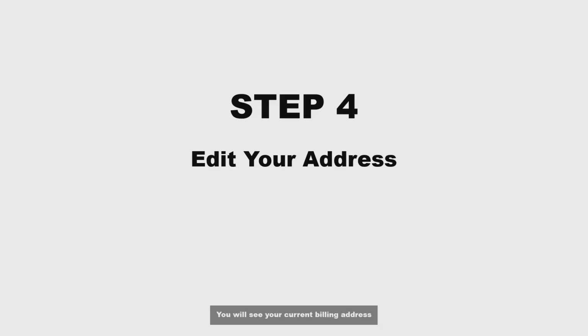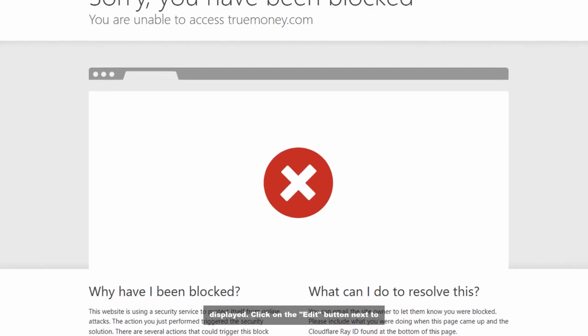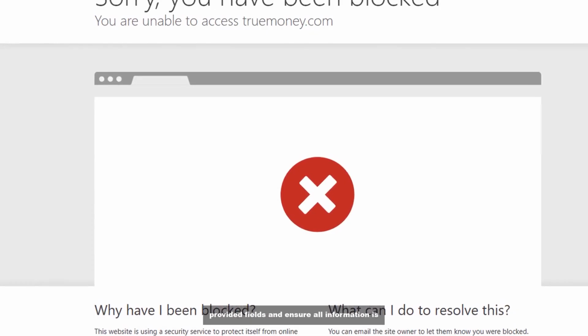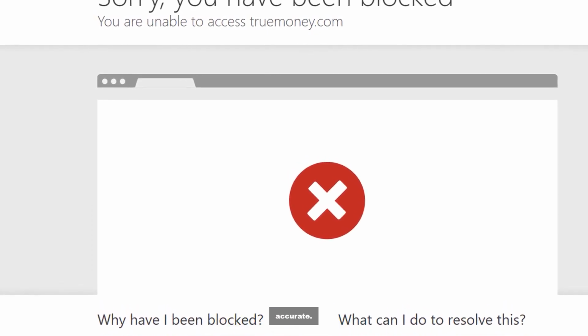Step 4. Edit your address. You will see your current billing address displayed. Click on the Edit button next to it. Enter your new billing address in the provided fields and ensure all information is accurate.